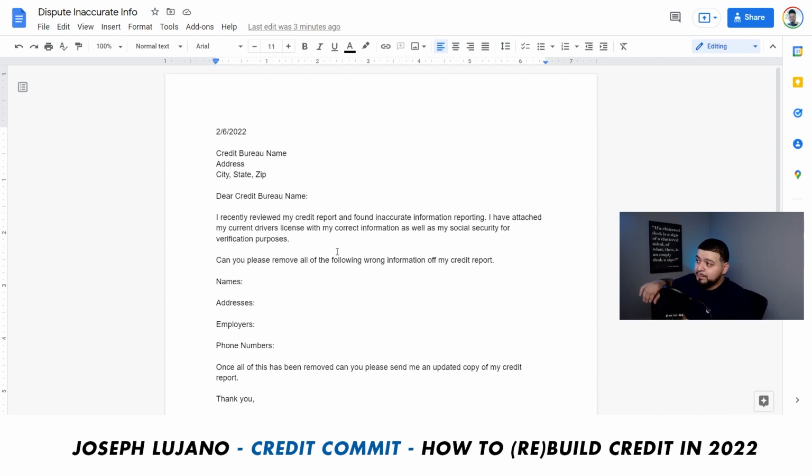So remember, this is just removing inaccurate information. This is going to be very, very important, because let's say you have some old loans or some old collections that are tied to an old address. If it's tied to an old address, most likely once you remove these addresses, names, old employers and old phone numbers, because those are the things you're going to want to remove: names, addresses, employers, and phone numbers.